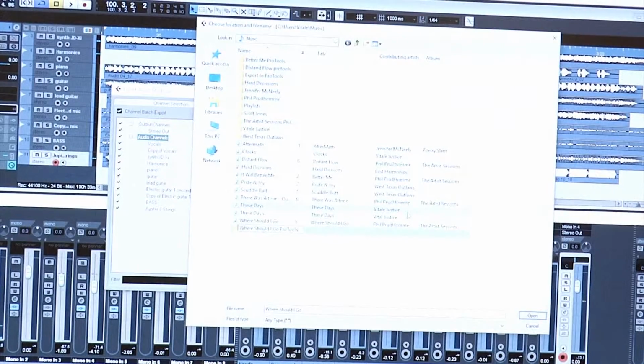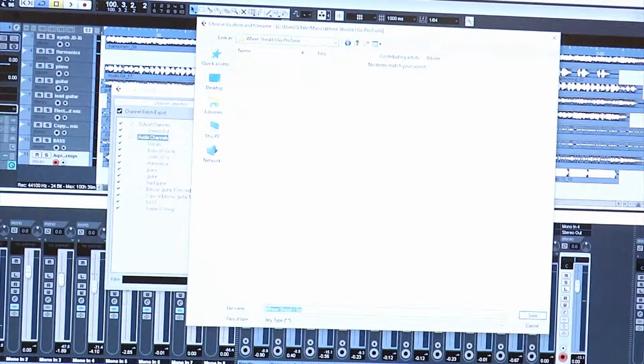And I just named it Where Should I Go Pro Tools. You can do it any way you want to. I just do it that way so I can find it quickly and work with it. And we're going to click Save.